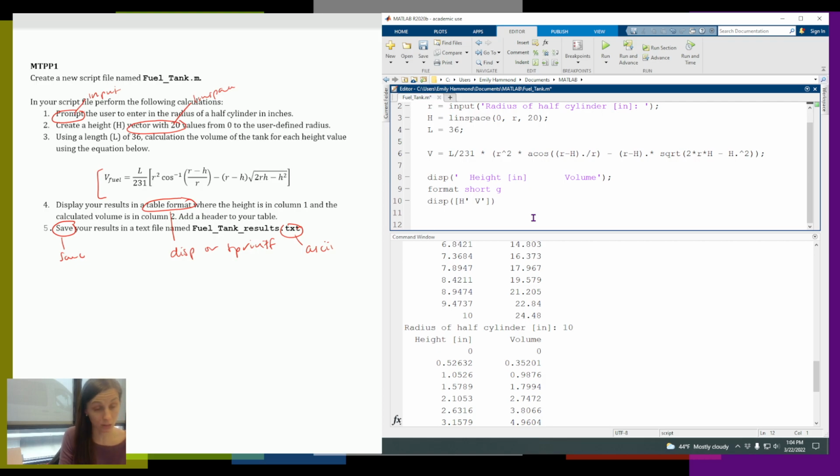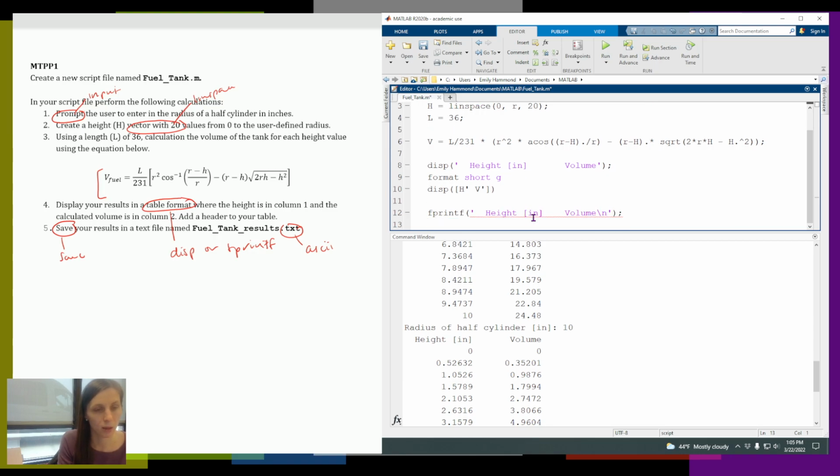So fprintf is very similar. It's similar-ish. So fprintf, print out my header, height in inches, volume, \n.